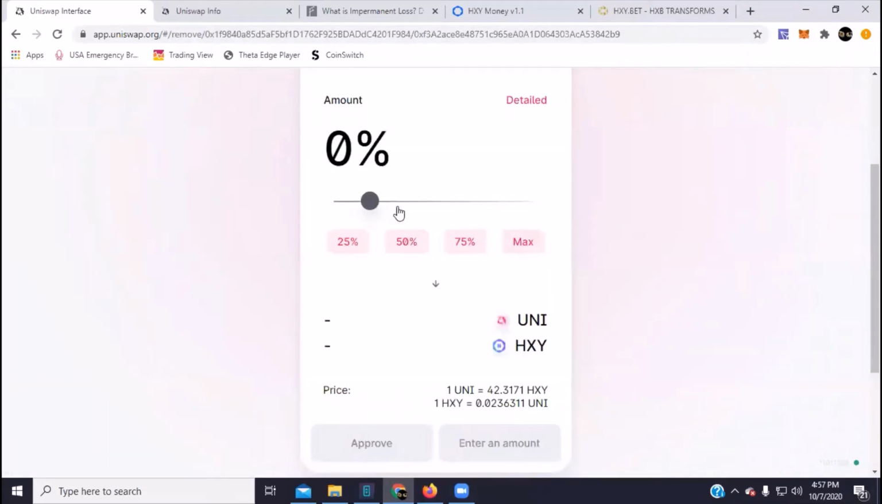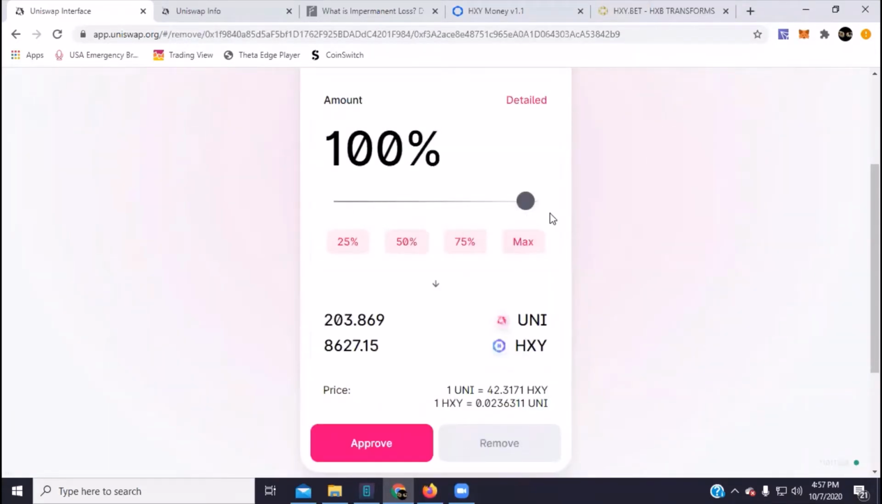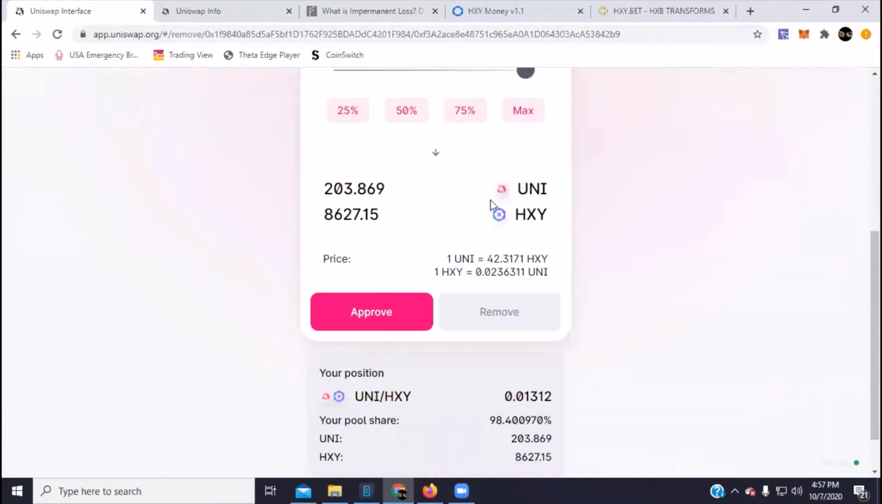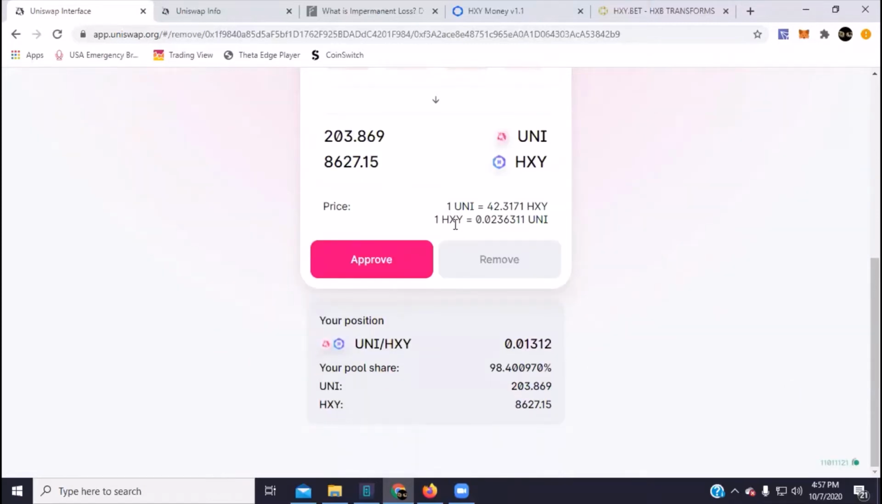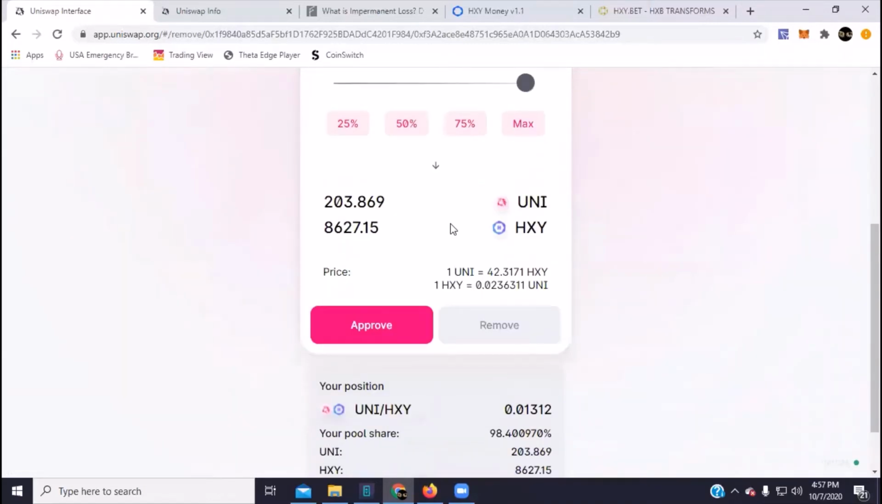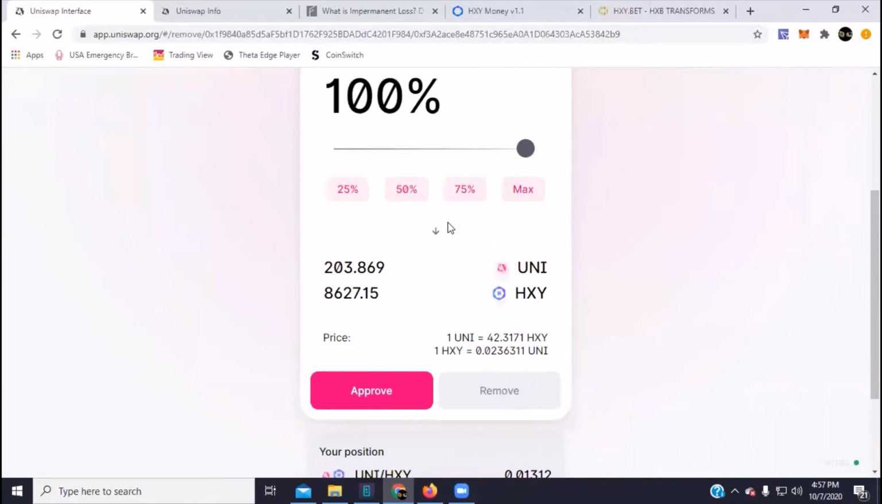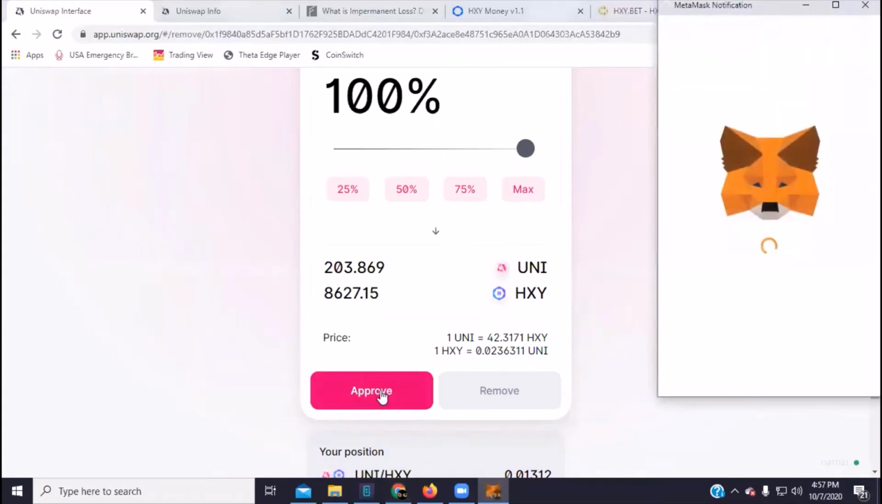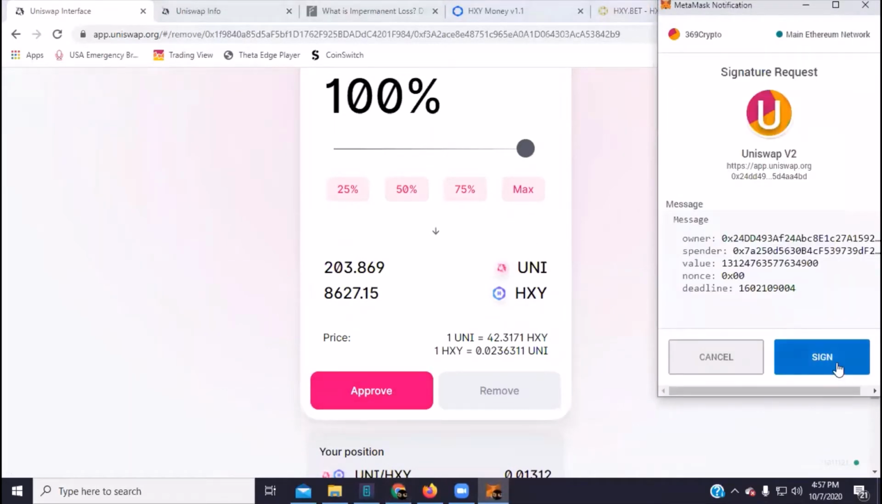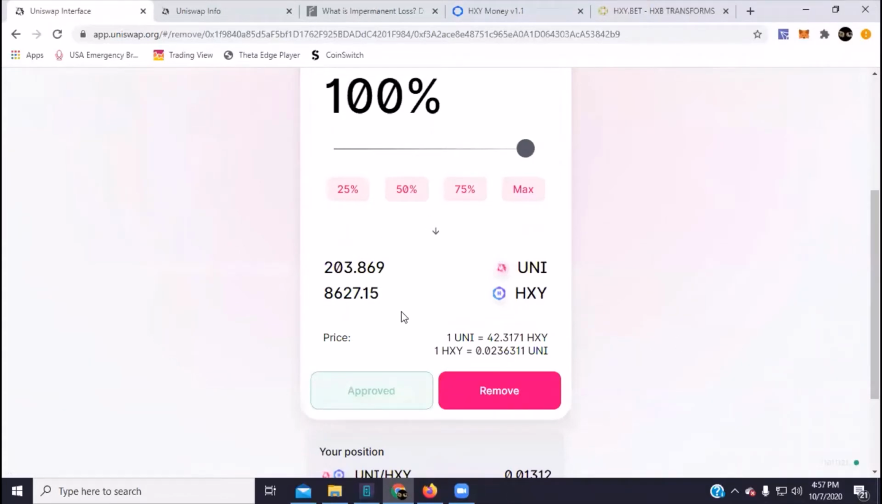Now you can do as much as you like. I want to do 100% of the total pool. That will bring out all of my Uni and all of my Hexy to my wallet. No slippage, because basically I'm taking it, it's not what I put in. I'll look at that in a second so we can compare. So I'm going to approve those tokens. Basically, you're signing off that you want to move the tokens off the exchange into your wallet.